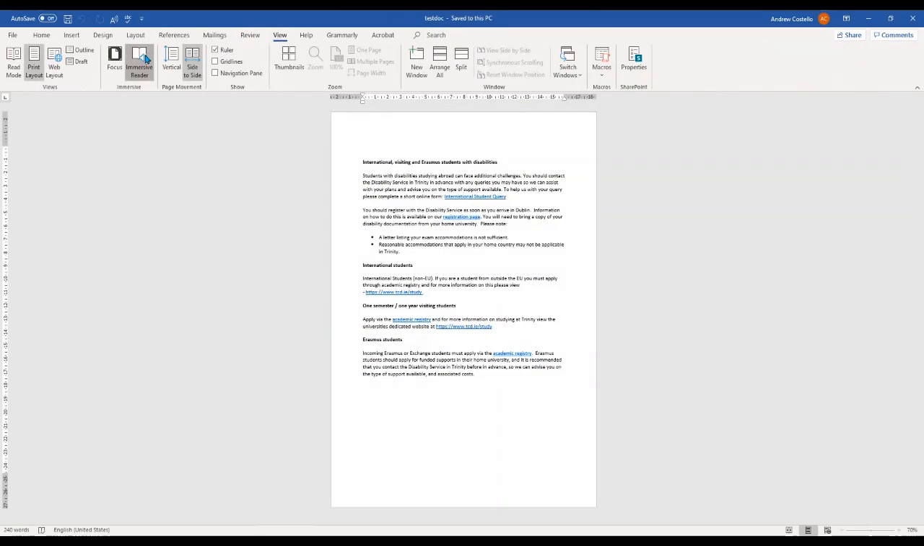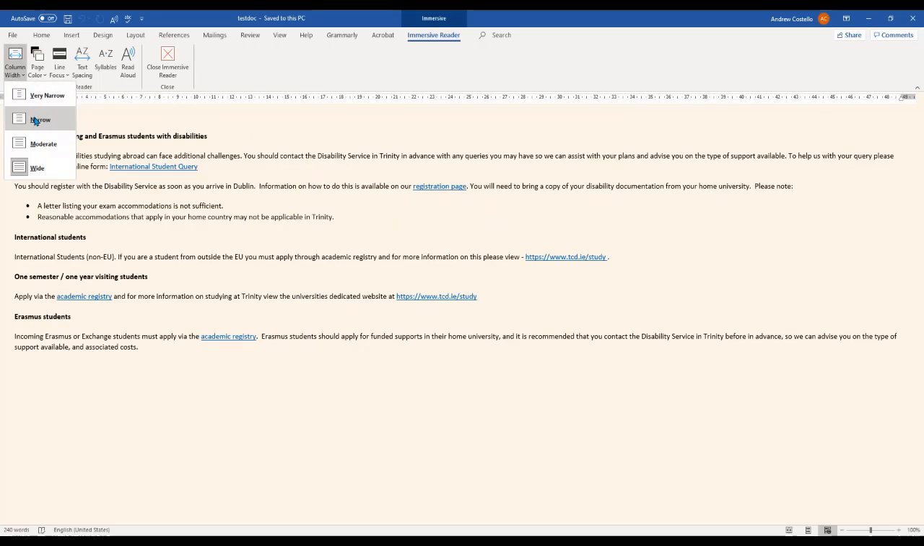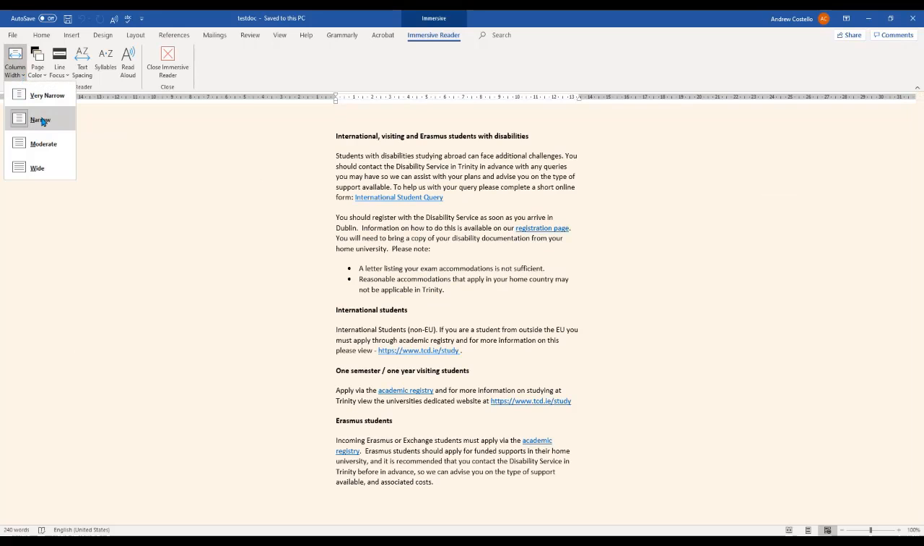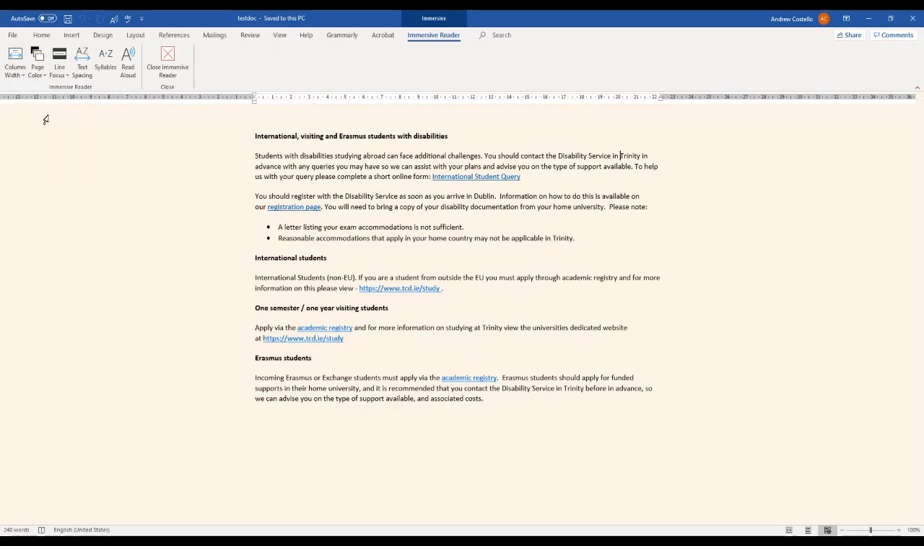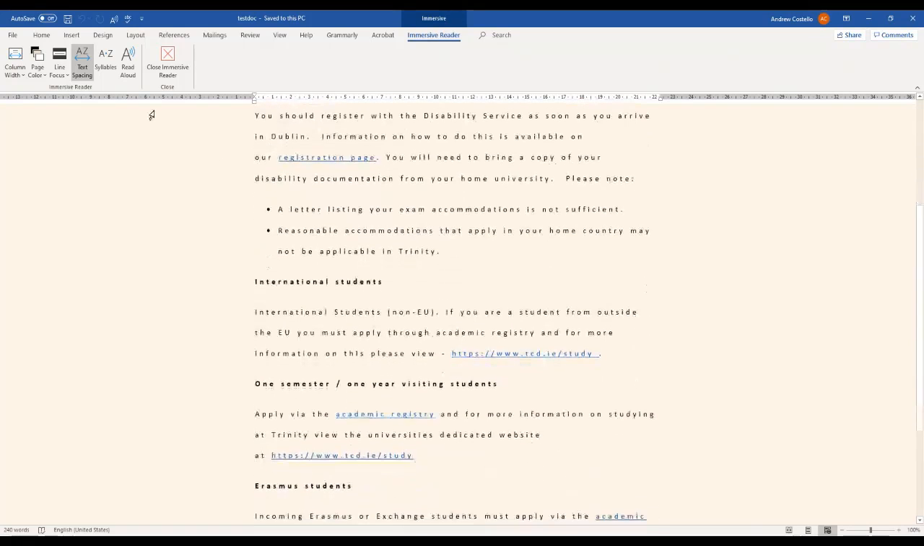The Immersive Reader is a really useful tool. It's already inbuilt into Microsoft Word. There are other tools that can be used. One is to make the column width of your document easier, wider or narrower, depending on the way you prefer to look at it. You can also space out the text of the document into a more accessible font if you feel that is easier for you to read. So this is using the dyslexia font here for us to read. Switch that on and off by toggling the button at the top.